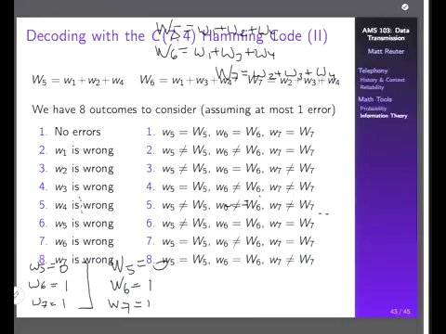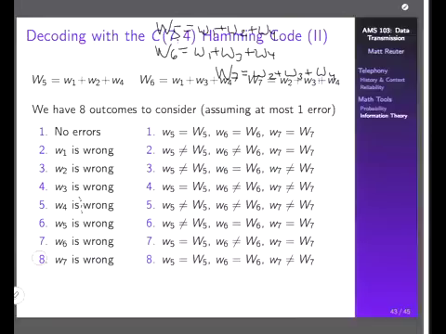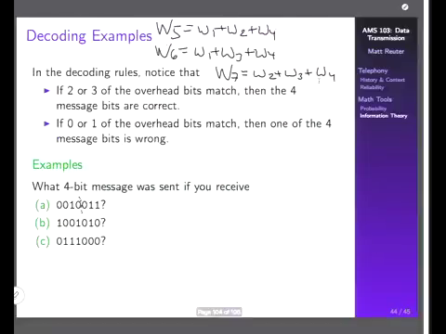But we can look at our table now and see when all 3 bits match, what's the case? No errors. Look at number 1 right there. W5s match, W6 match, W7 match. So we know there are no errors in that 7-bit string. And so if there are no errors, well, then we know that bit 1 was correct, and bit 2 was correct, and bit 3 was correct, and bit 4 was correct. So our 4-bit message was 0010. Okay? Take a moment and look at part B.